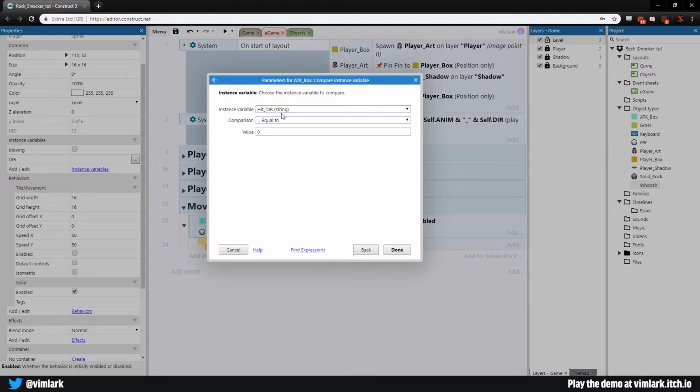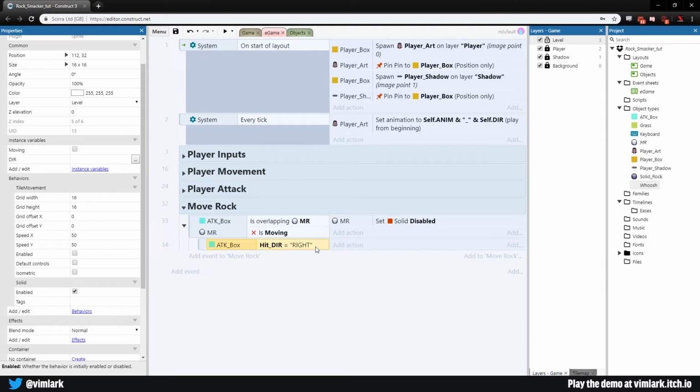and we're going to be comparing the hit direction. So if the hit direction is equal to right, we're going to have something happen. And we're just going to do all of right first, and then we'll do the other ones because it's a lot easier to just copy and paste out. So if we hit it right, we need to have the rock check the grid next to itself to make sure it can move. B for a new blank sub-event.